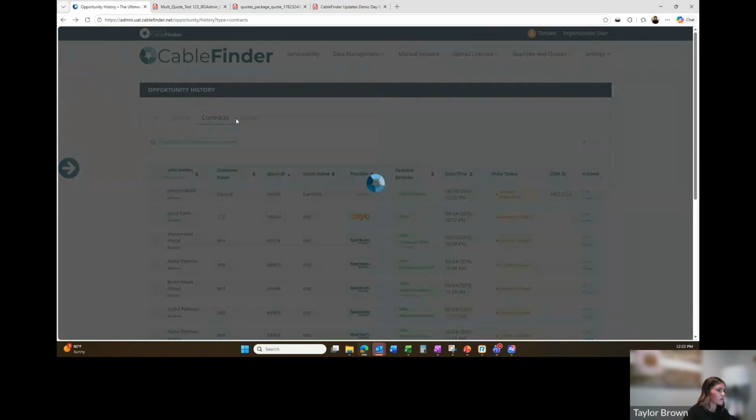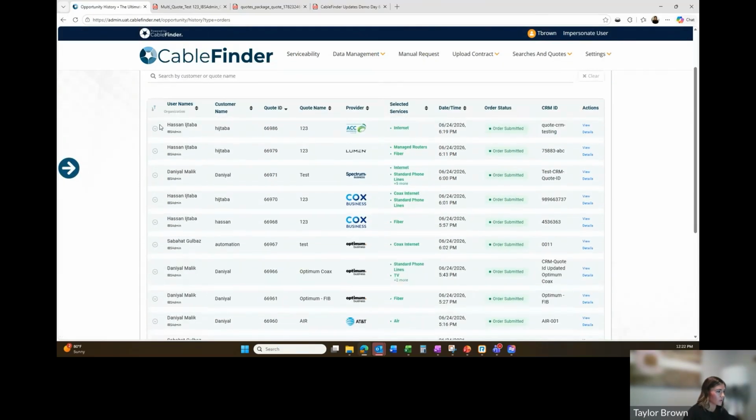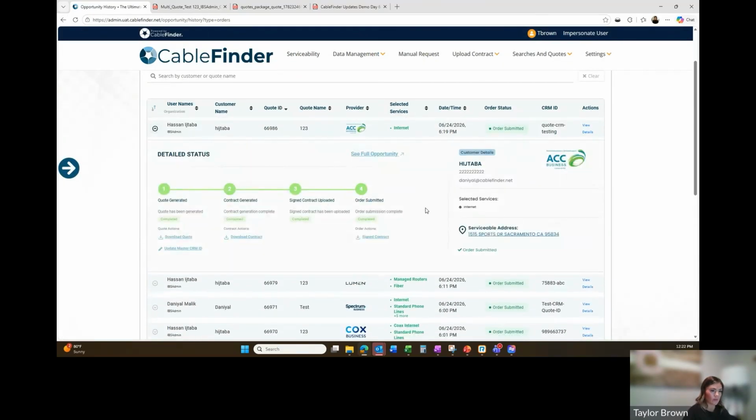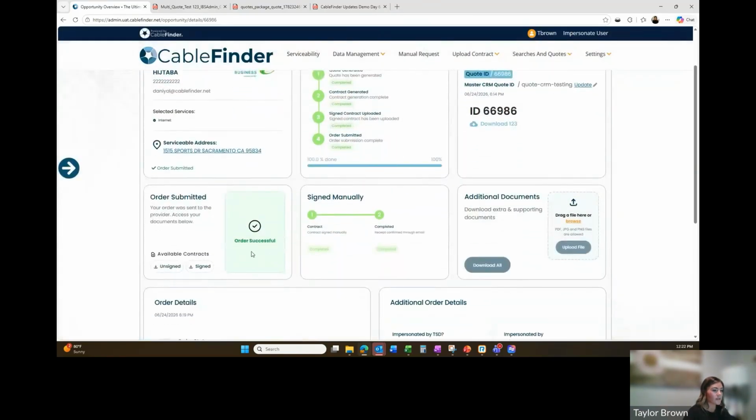Let me come back in here to an order just to show you what it will look like when you've completed the process. So here's one for ACC. I'm done. My contract has been uploaded. Everything's green now. I can come into my full opportunity. Order successful. I can download my signed contract if I need to. This one was signed manually. So again, no options here for DocuSign at the moment. But if I need to upload any additional files, ACC allows this. So that's where some of this might vary depending on the carrier.